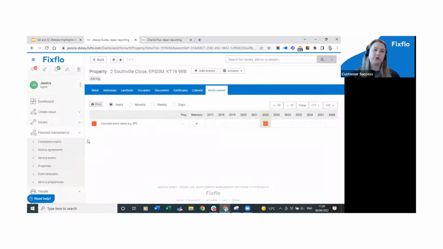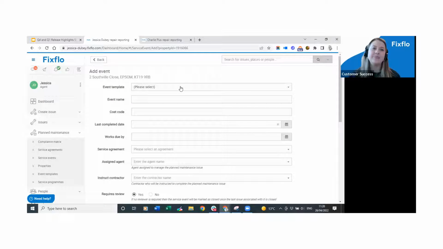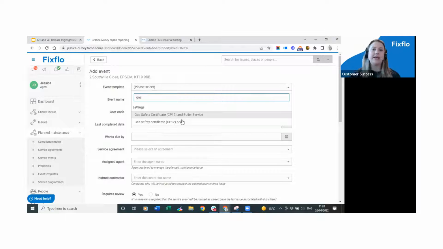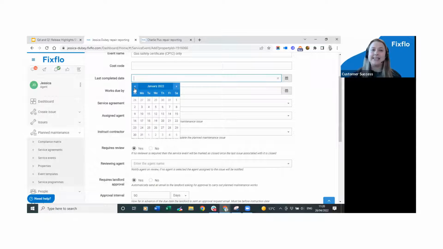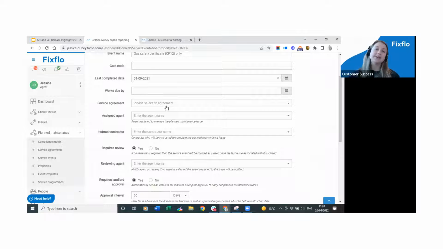And as you can see on this works planner, I have absolutely no service events at all for this particular property. Now, something new and exciting is when you click to add a new event here. First of all, you would add the event template. You should really add the last completed date, because then it backdates everything for you and tells you that you are currently compliant. So it allows your works planner and your compliance matrix to be up to date and show you as compliant. Although it's not mandatory, I always highly recommend people add the last completed date here.